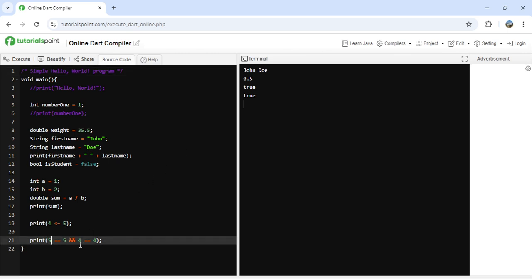So immediately we say 6 equal to 5 and 4 equal to 4. It's going to equate to false because 6 is not equal to 5. So these two conditions are not both true. But immediately we change this to or, you can see it's saying true because even if this condition is not true, this condition is true. So hence the entire thing equates to true, right?